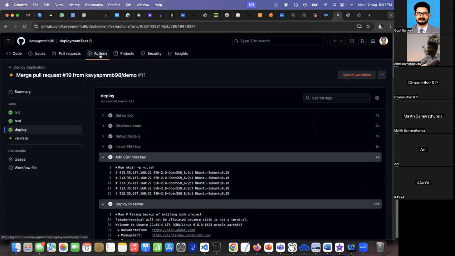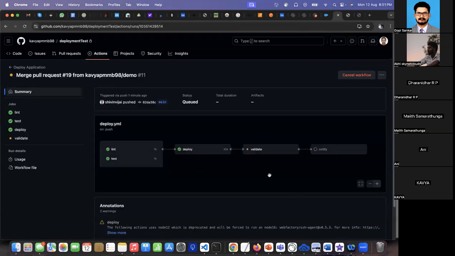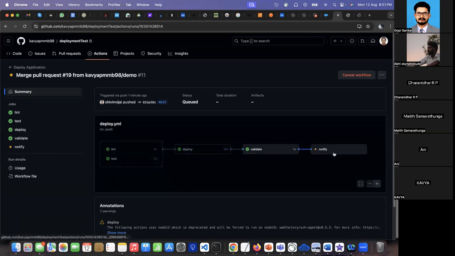So the deploy process will be completed in a few minutes. So now validation. Validation makes sure that all the stages in the pipeline are correct. After that, notify. Right now it's an email confirmation about the build and checkouts and all the details, who did the build, etc.